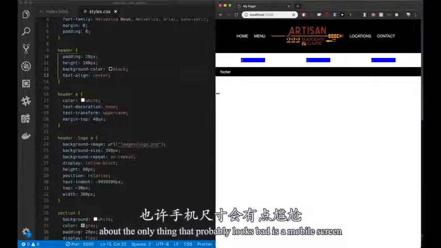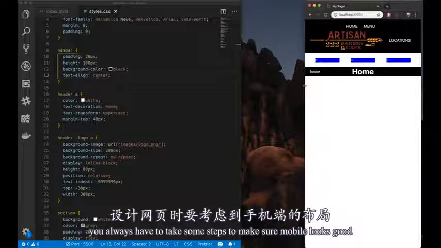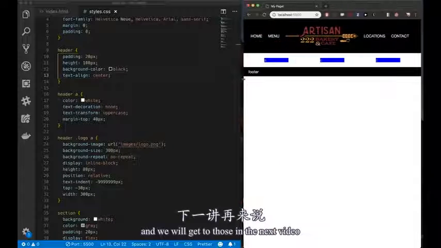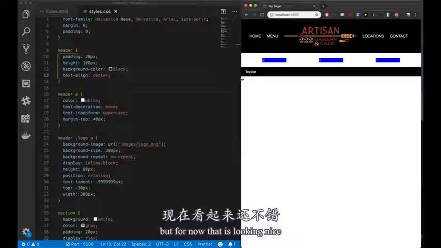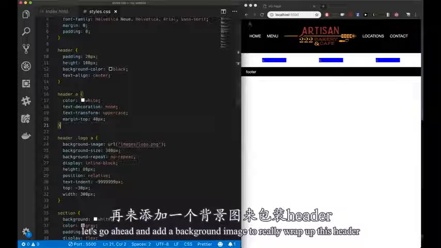About the only thing that probably looks bad is a mobile screen. Yeah, mobile looks stupid. You always have to take some steps to make sure mobile looks good, and we will get to those in the next video. But for now, that is looking nice. Okay, moving on. We've got our header going. It's looking nice. Let's go ahead and add a background image to really wrap up this header.